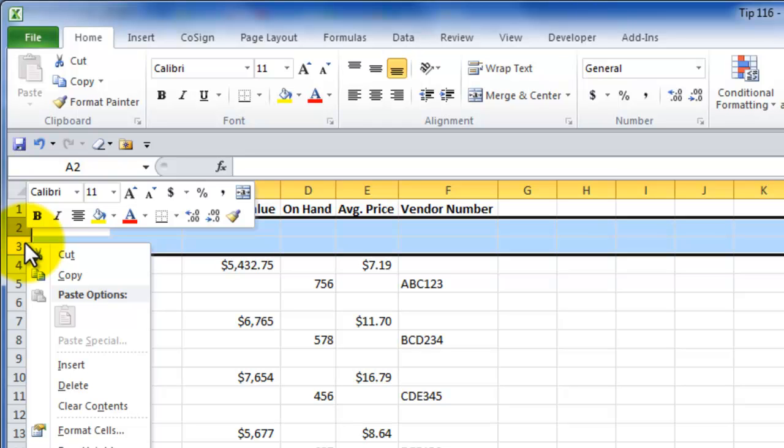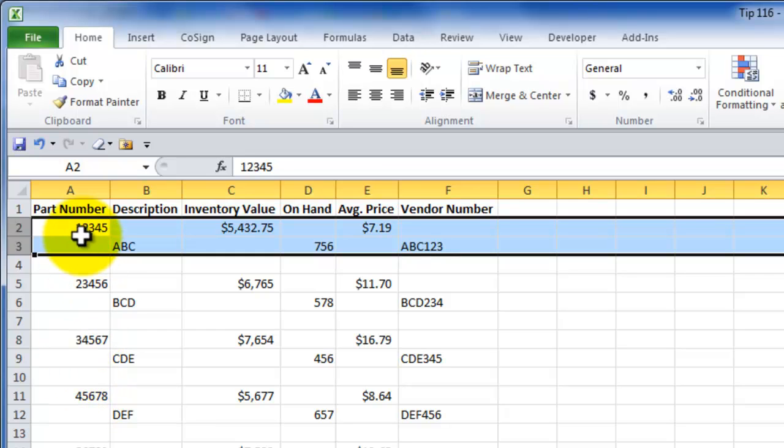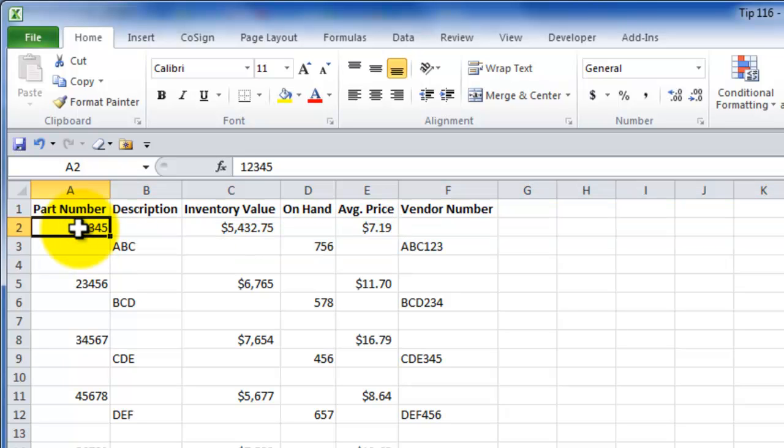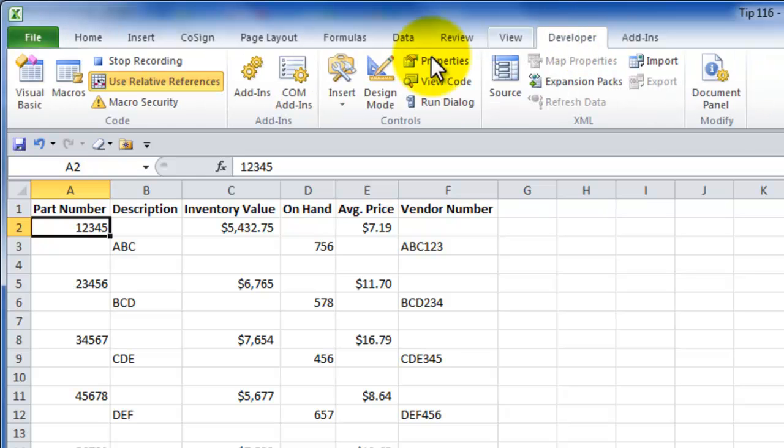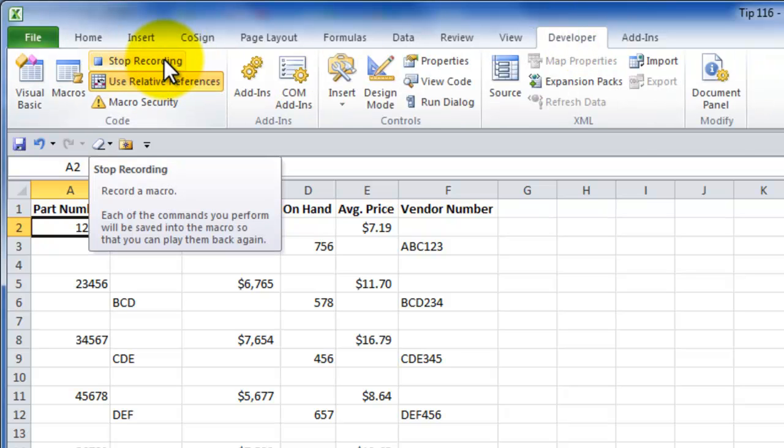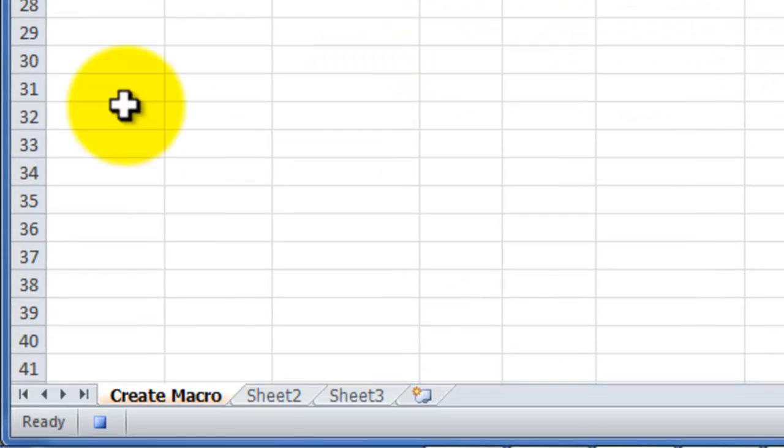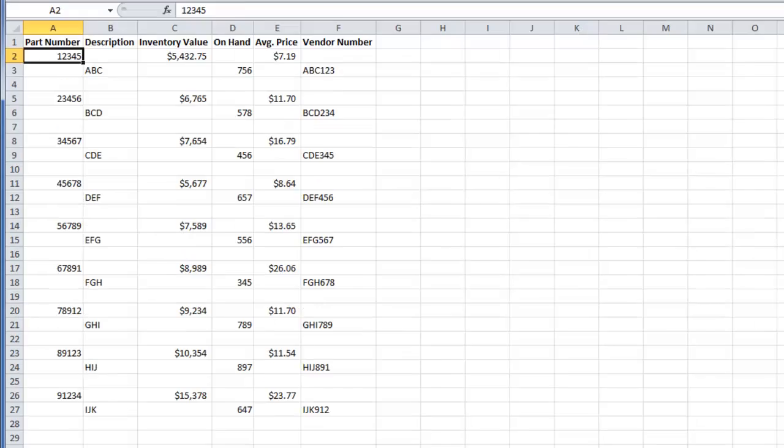In this case, I want to delete the two rows that I've selected. Now here's the important step. We want to make sure that we end with our cell on the upper leftmost cell so that we can repeat this macro. At this point, we can stop recording. One way to do that is to click the stop recording button. There's also a button down here in the status bar to stop the recording.